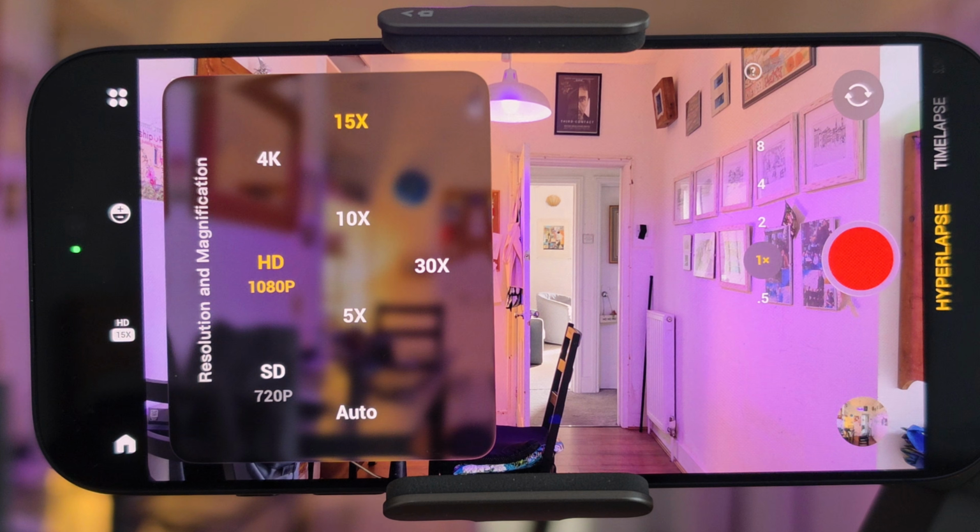So the bigger the number, the faster it's going to go. Resolution options on my iPhone 17 Pro are 4K, 1080p and 720p. The higher the resolution, the bigger the file, but personally I'd just choose 4K here unless I have to save space for some reason.